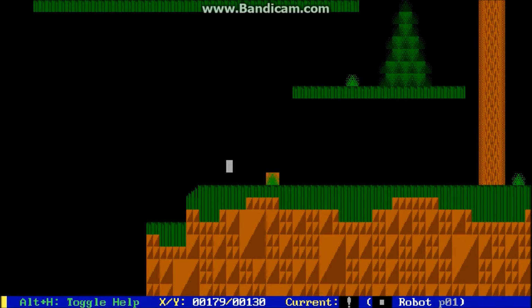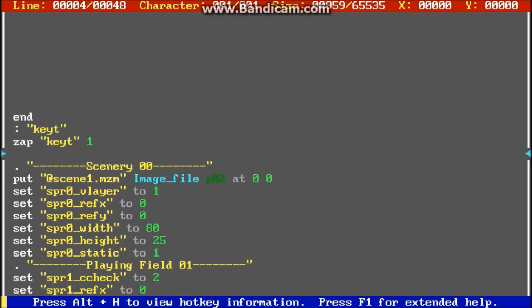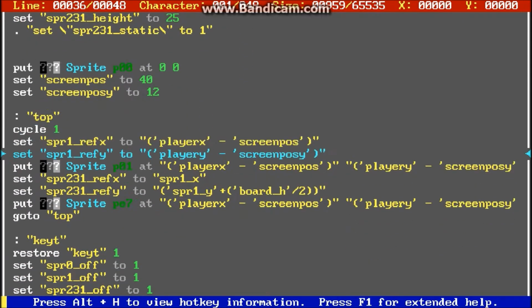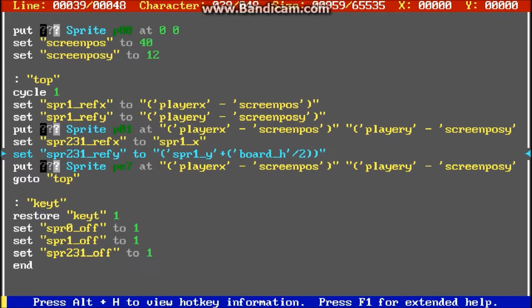Basically, I want all of this stuff here to appear over the player when he's walking around. Alright, so back inside my program, it's going to set Sprite 231 reference x to Sprite 1x, and then set Sprite 231 reference y to Sprite 1y plus board height divided by 2. And in this case, the board height is 200.